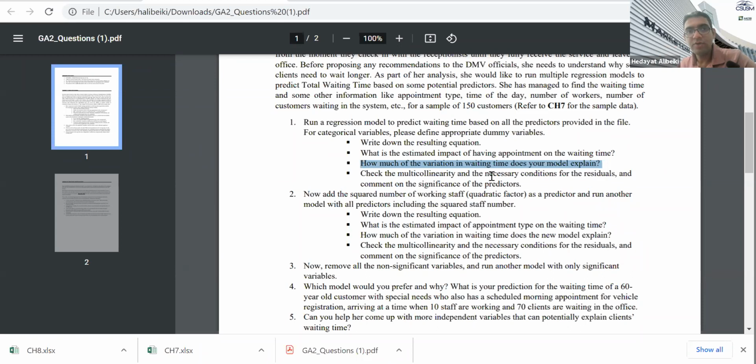Check the multicollinearity and the necessary conditions for residuals and comment on the significance of predictors. Multicollinearity is a correlation check. You need to check the correlation of all independent variables. If the absolute value of correlation is above 70%, that's the indication of multicollinearity, of high correlation, 0.7, right?